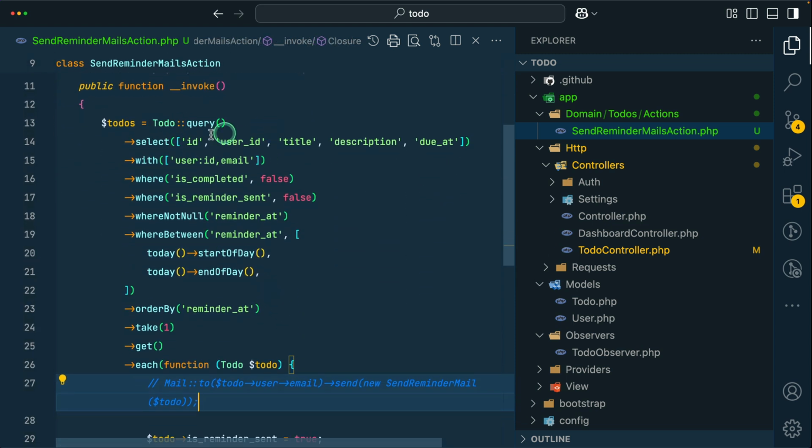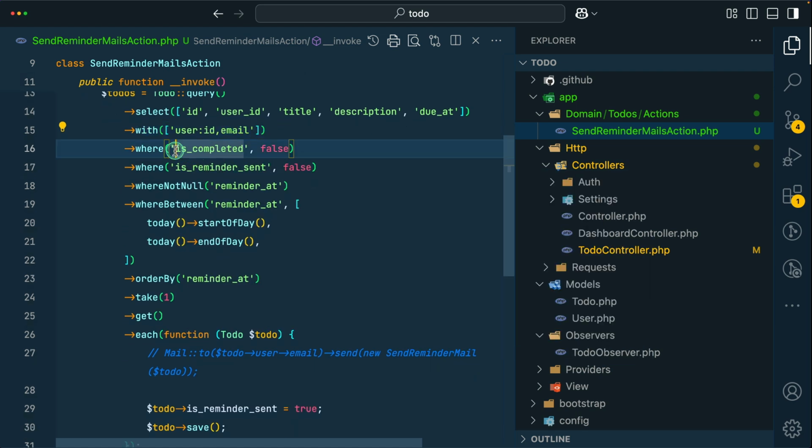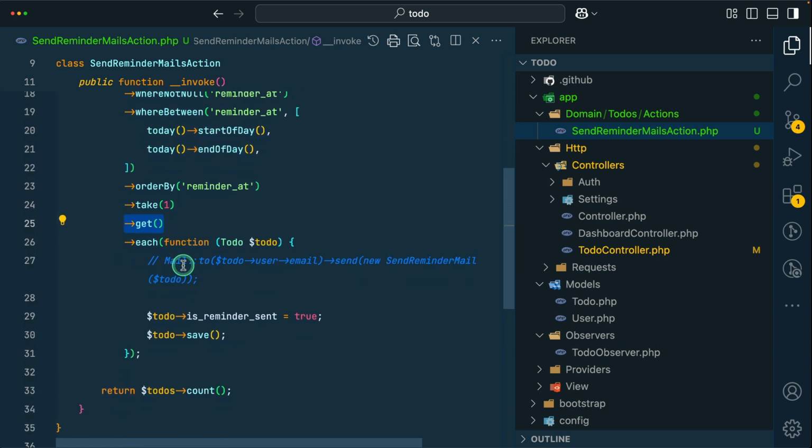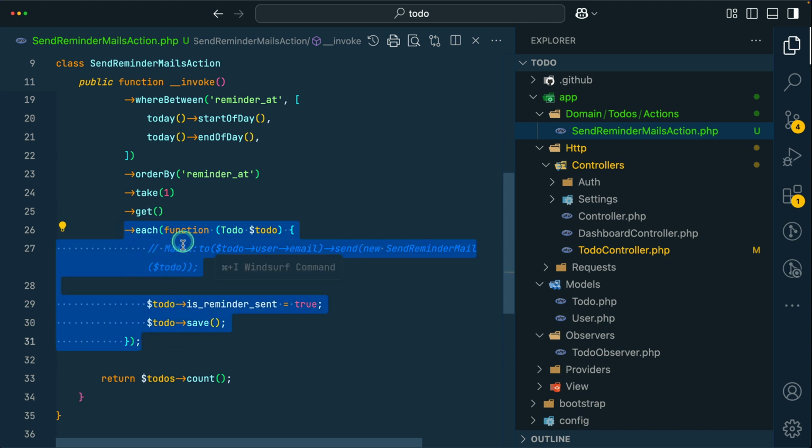So we'll say todo. We only need this title, description, due date. So we'll just access this, and ID and user ID we always need because we are getting here user using the eager loading. So we are getting ID and email of the user. All those that are not completed and the reminder is not set. Reminder should also be null, and it will be today, start of day and end of the day. So all those to-dos that have reminder today will only send email to those. We'll order by reminder at. For now, we'll only take one and we'll get the results, and we'll loop through each of the results and then send the mail. So we haven't done this. We'll do this a little bit later.